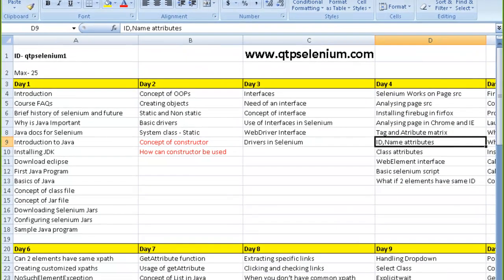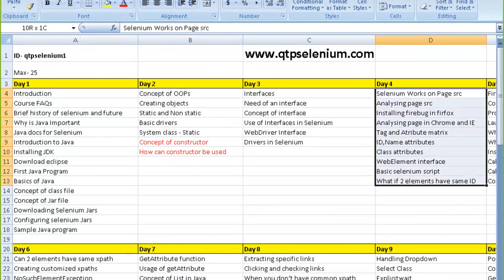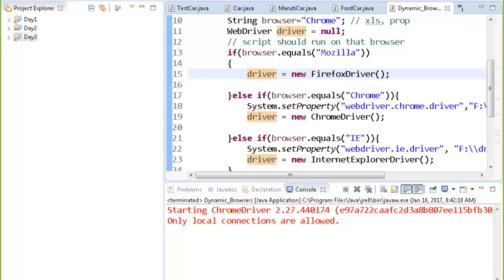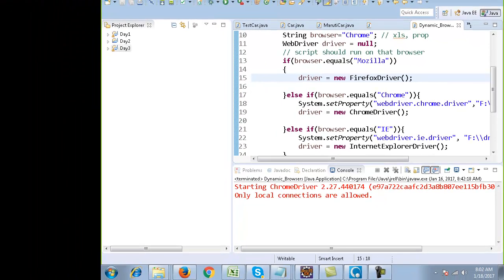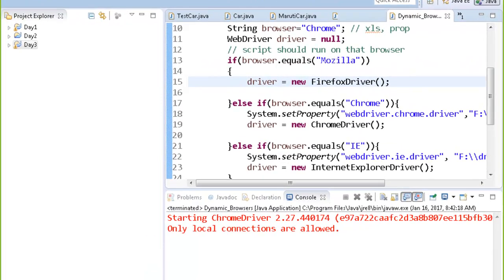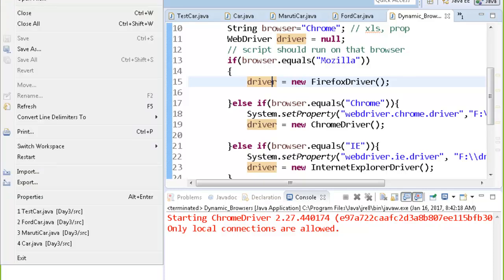Fine. So now let's look at how Selenium works and what you need to do in order to work with Selenium. Right. Now in the last, guys, please keep your microphones on mute, please. Okay. So out here we have, hold on. Let me create a new project. Day 4.